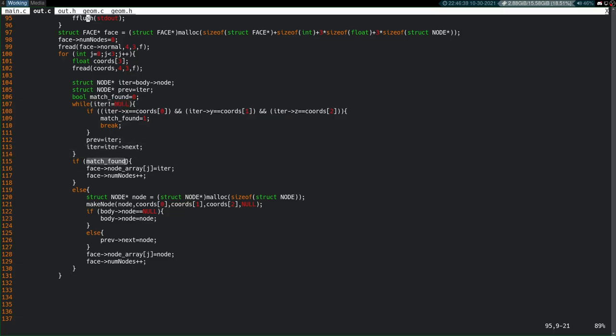Now, if the match is found, we're going to, like I said before, point that iter node to the jth index of the node array and increment the number of nodes in the face. So once you find it, you store that in the node array of that face.